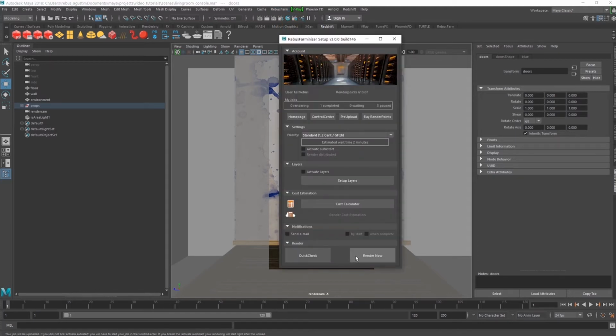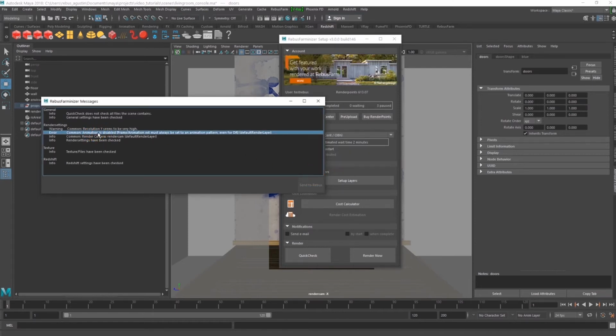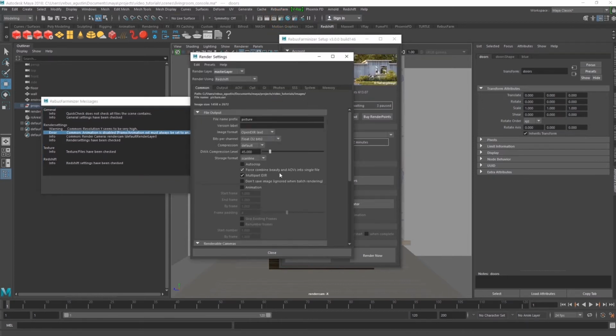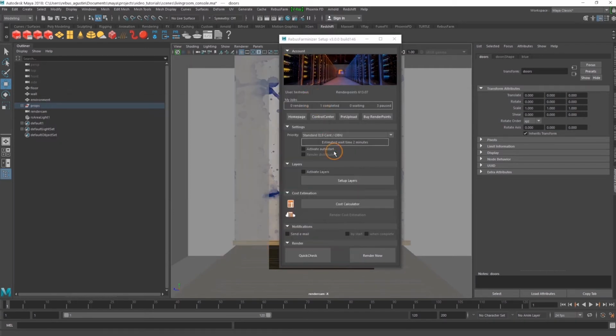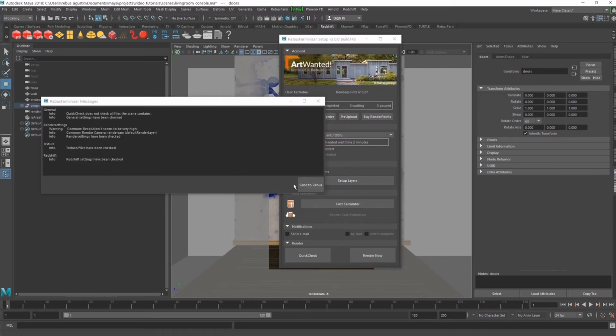Press the Render Now button. A warning about activating animation will appear. We are going to solve that by activating animation in the render settings. Now we are able to upload.